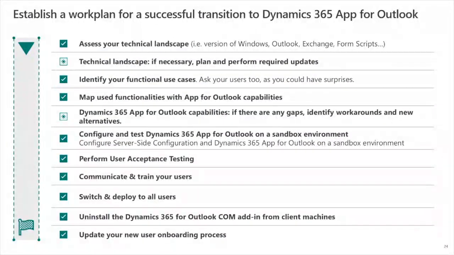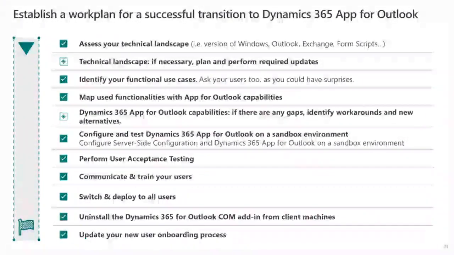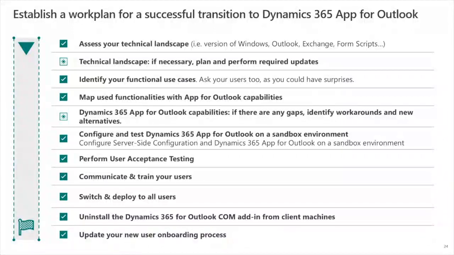So first, you need to assess your technical landscape. You need to go through the requirements to operate the app for Outlook. So this can impact the version of Windows, Outlook, Exchange. To some extent, it can also impact your form scripts. If necessary, plan and perform the required updates based on that assessment. You also need to identify your functional use cases. You need to map the used functionalities with app for Outlook capabilities. And if there are any gaps, you need to identify workarounds and new alternatives for these processes.